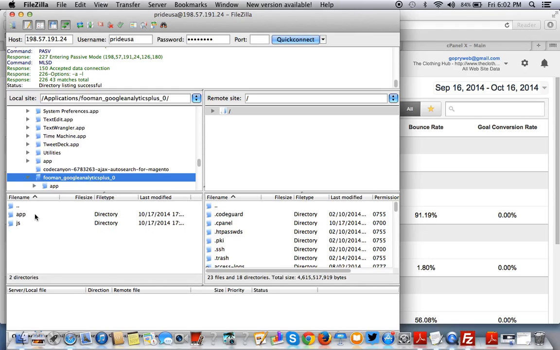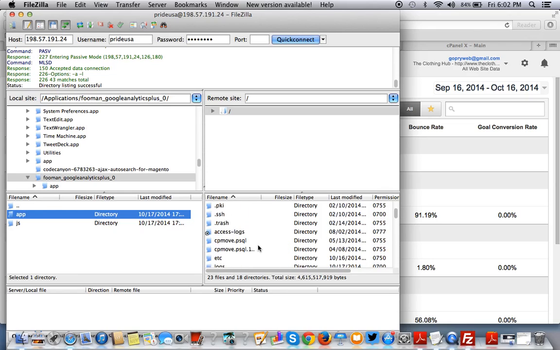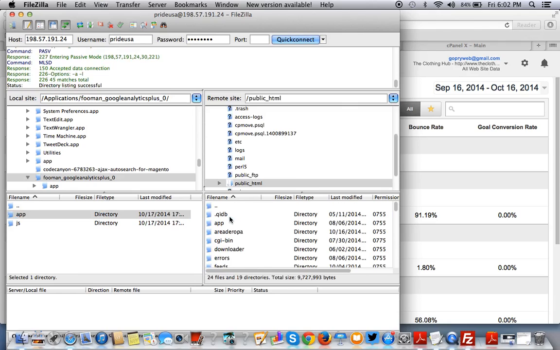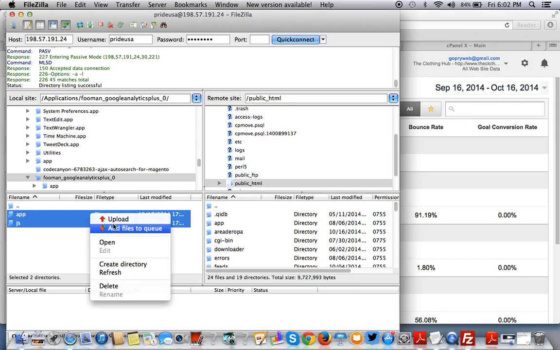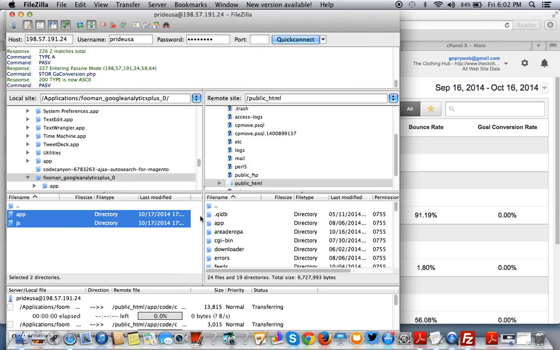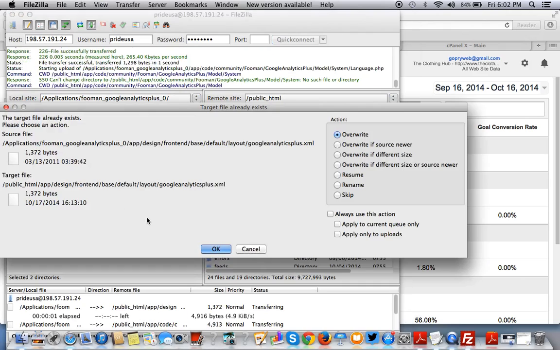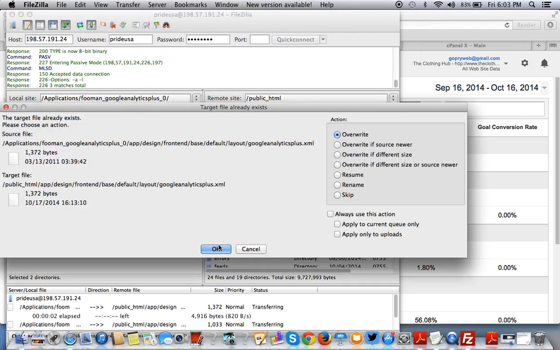And you want to upload these two to your Magento public HTML folder. So you want to go to public HTML, you want to click on that, and this is where your Magento folders are. So you just want to take these two things. You want to take app.js, and you want to right click on it and go to upload. Another thing you can do is just drag this and put it here. But I like to hit upload.